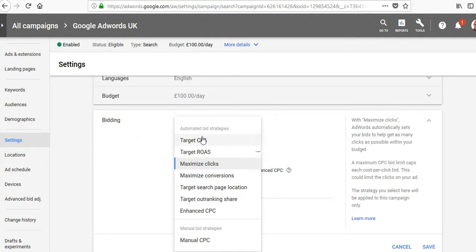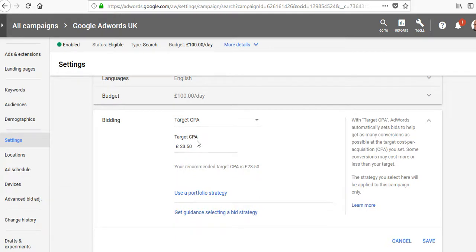Say, for example, you use target CPA and you set a CPA target of £23.50. If that is too low, what happens is when the advert system is setting the bids, it's going to set them lower and you're going to miss out on many potential clicks, or your budget will run out and you won't get as many good conversions as possible. So try to be reasonable with this one and make sure you are setting it right.